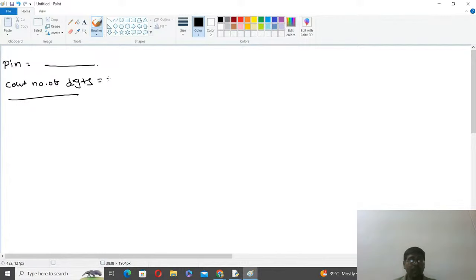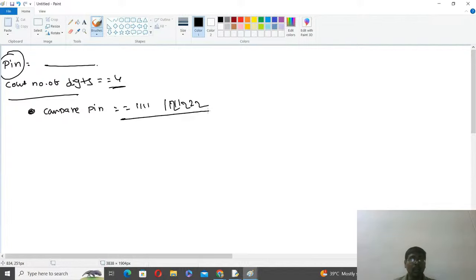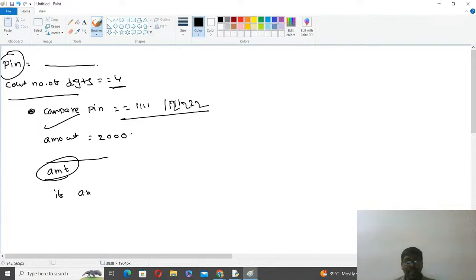If the number of digits is equal to 4, then compare the pin. Whatever pin you entered, we compare it with, for example, 1111 or 2222. If those are equal, then you are allowed in directly. Initially I assume I have an amount equal to 2000. Next statement: please enter an amount for withdrawal. For example, AMT is my entered amount. If AMT is greater than amount, it is not possible to withdraw. Suppose my entered amount is greater than the existing amount, not possible to withdraw.